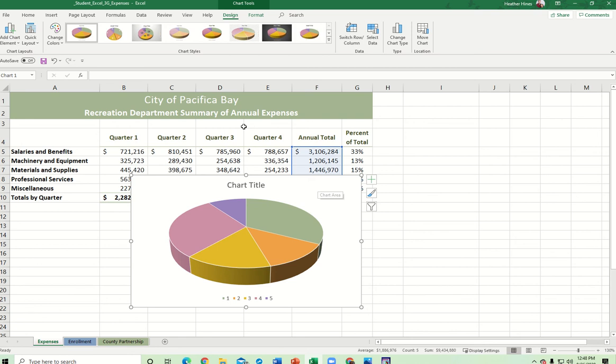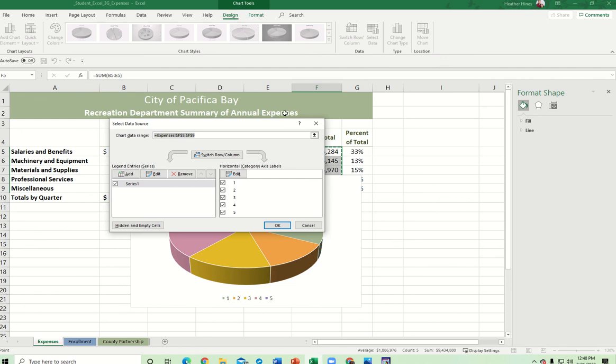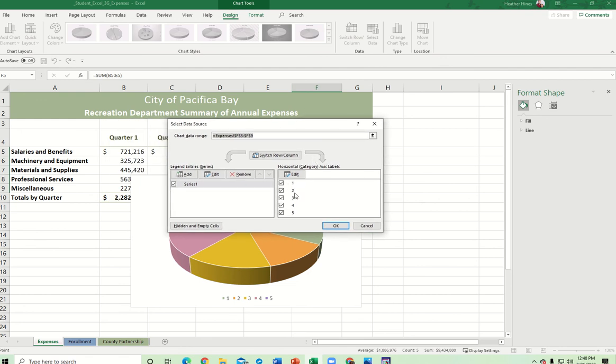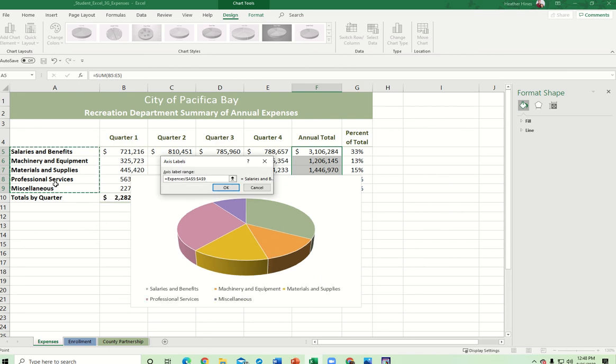So if you forget, you can always click anywhere on the chart. Up here now you have your chart tools. You're going to click select data, and instead of 1, 2, 3, 4, 5, you're going to say, no, I don't want it to say 1, 2, 3, 4, 5. I want it to say salaries, machinery, materials, professional service, miscellaneous. And now you notice that the bottom legend has changed.